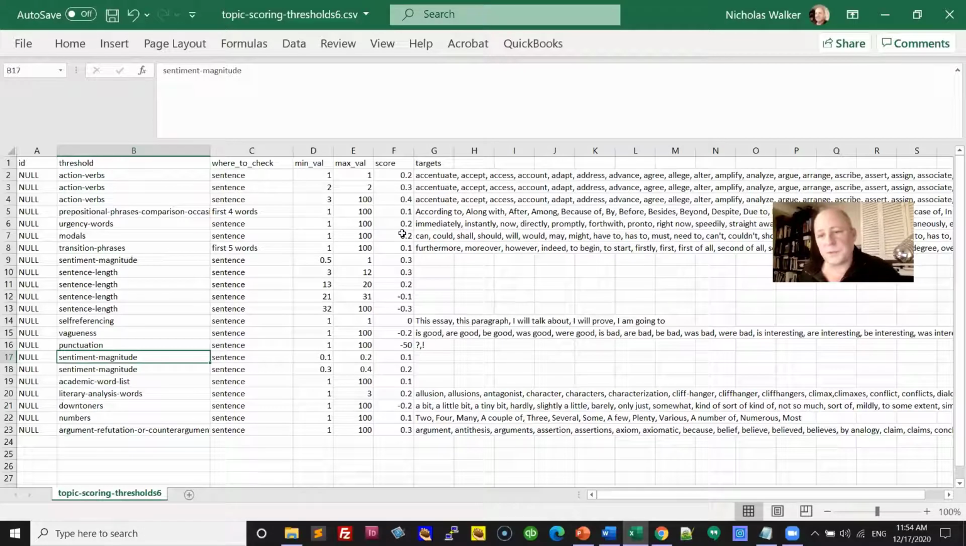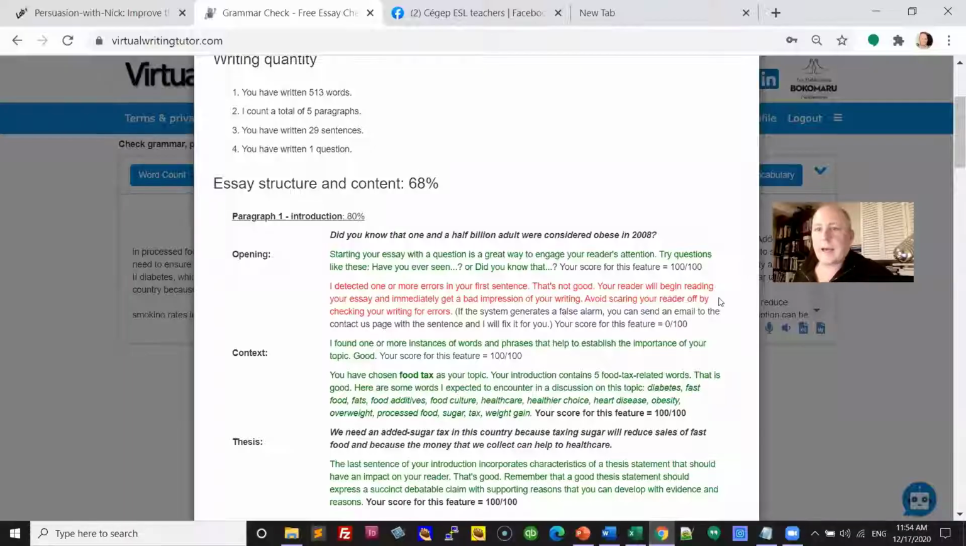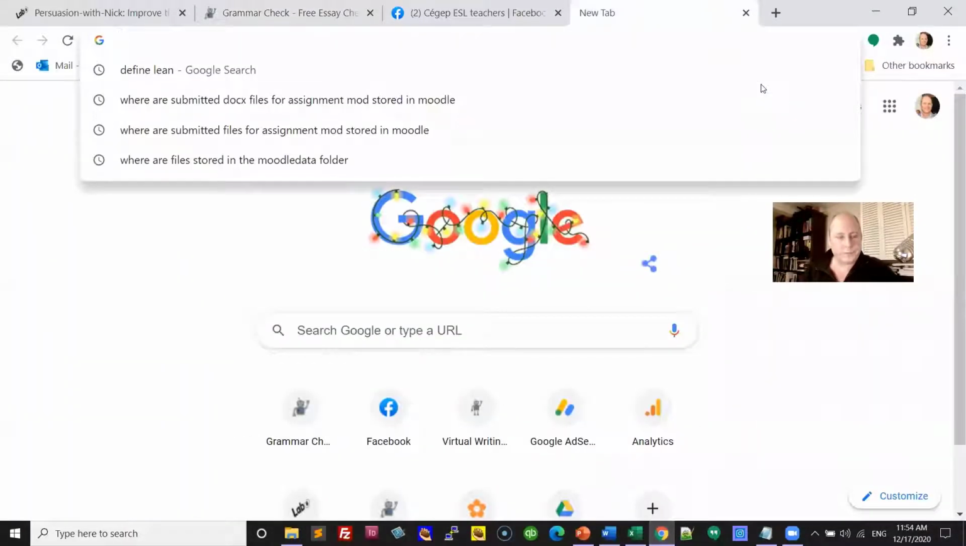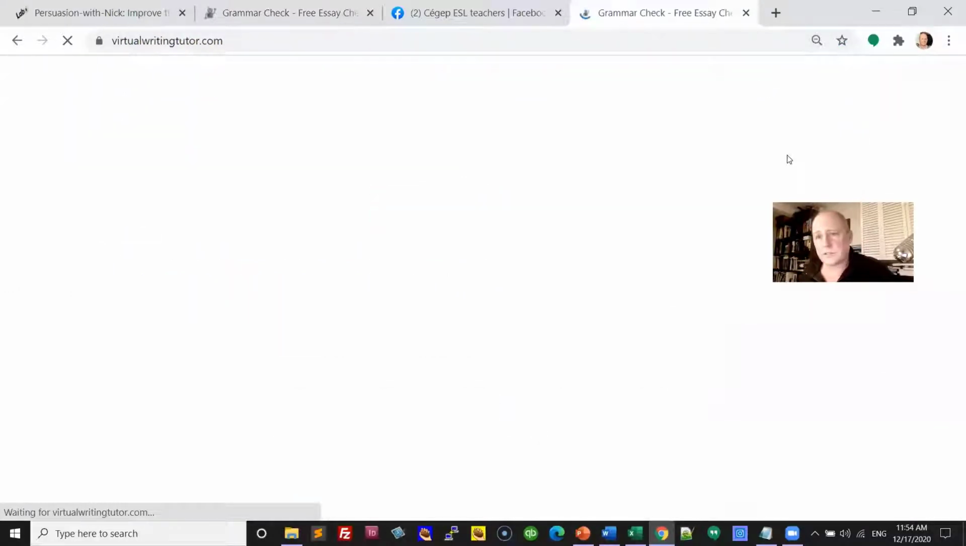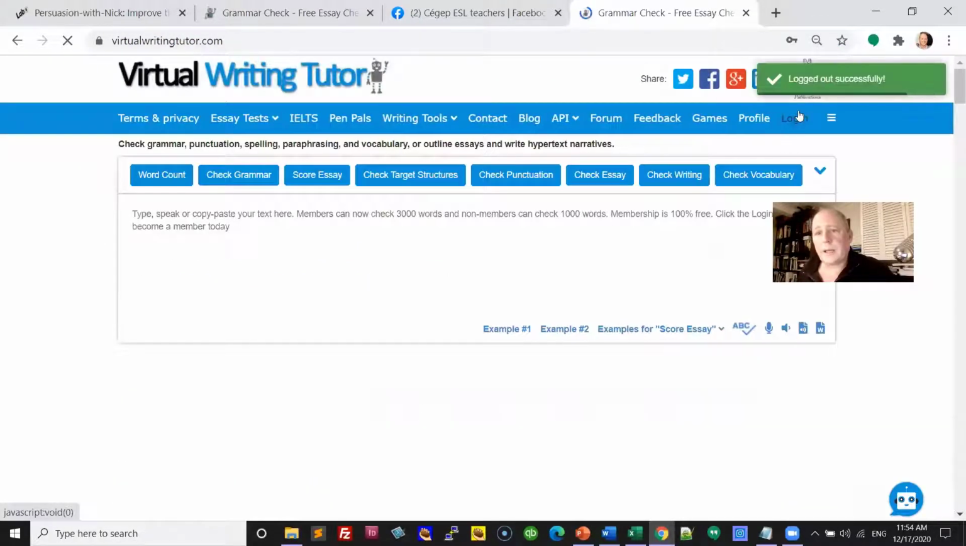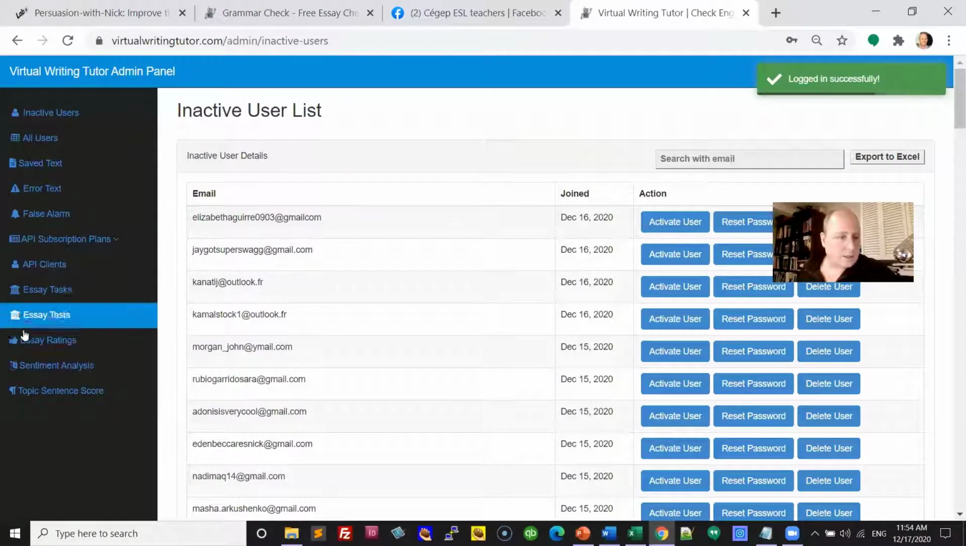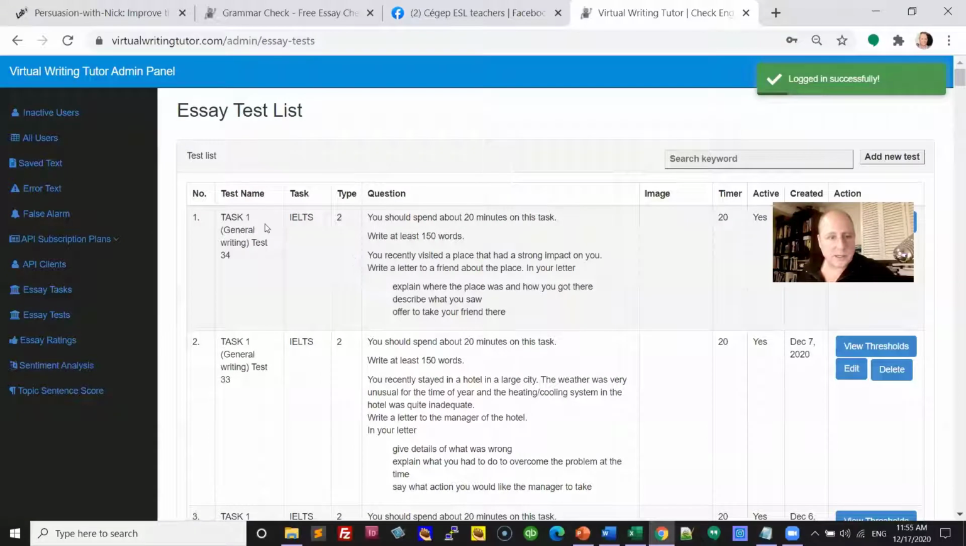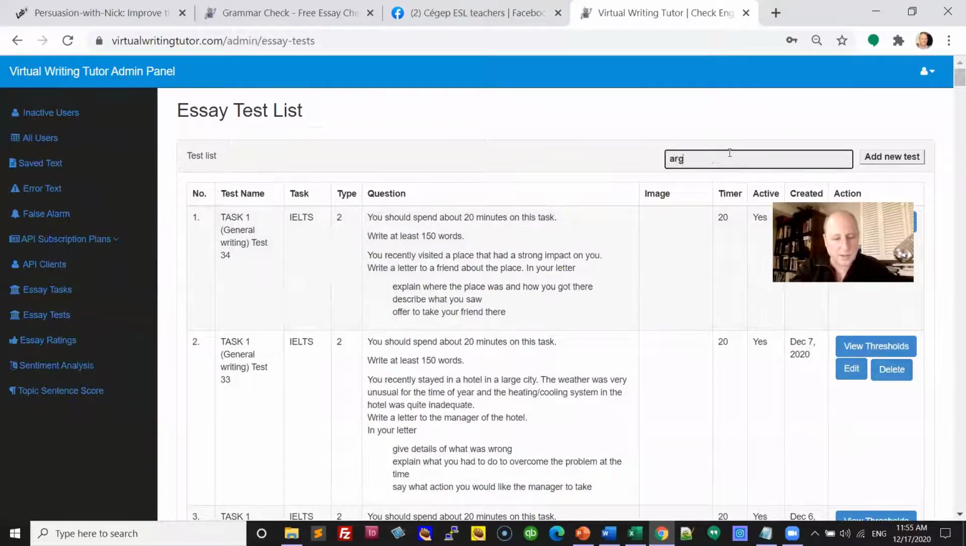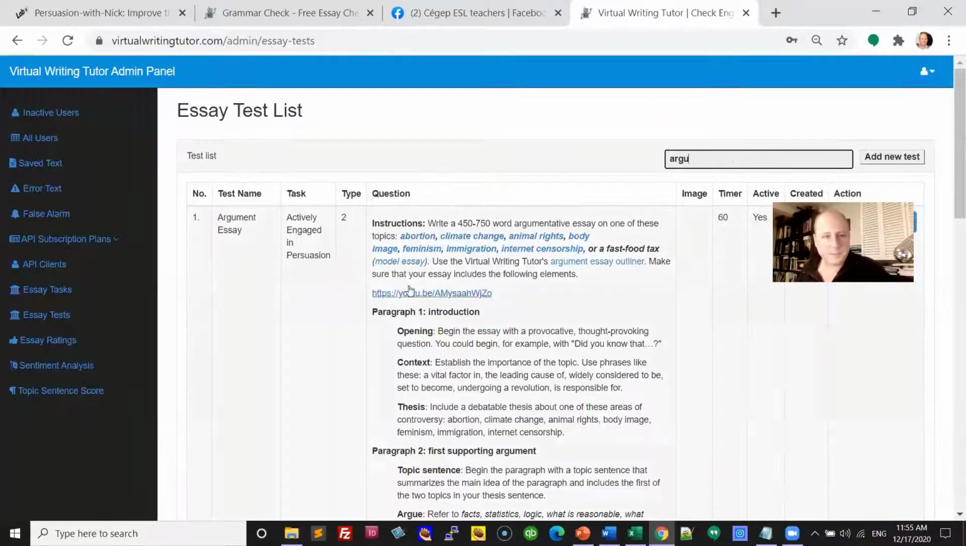And then the only difference between this and an essay evaluation is that there would be another column for comments. And so then we trigger a certain comment when a certain score is triggered. And it's all done through a virtual writing tutor interface in my admin section. I need to log in as admin. And these are the essay tests. I'm doing some tests for IELTS, but I'll show you the argument essay. Here it is.